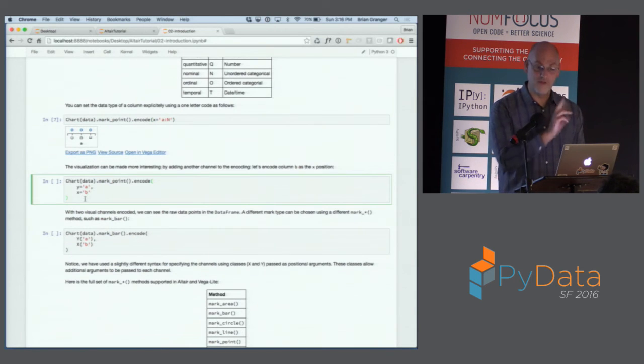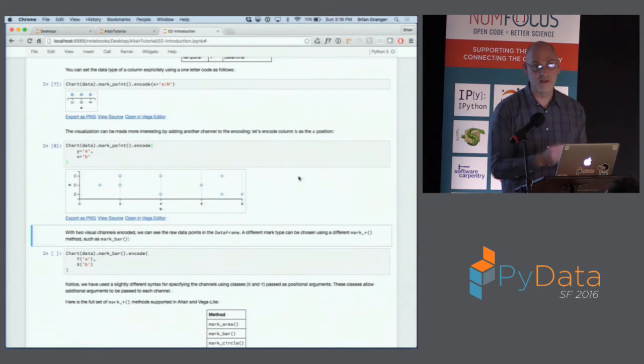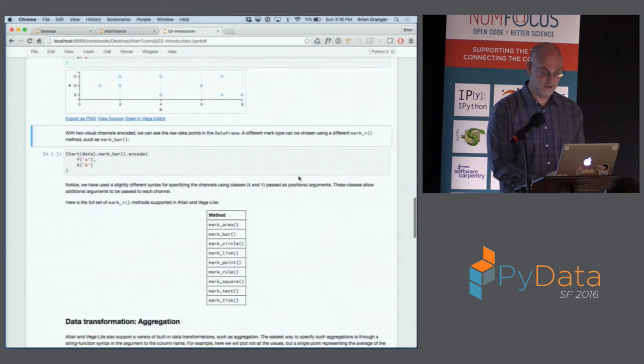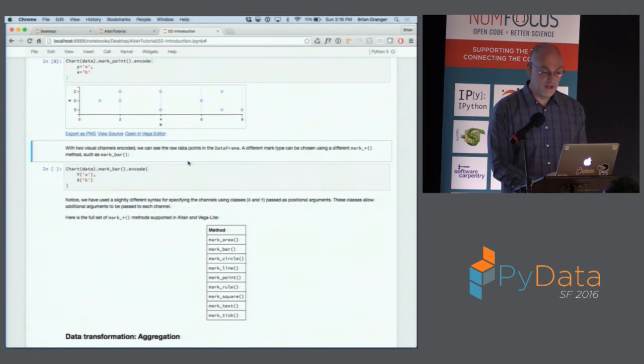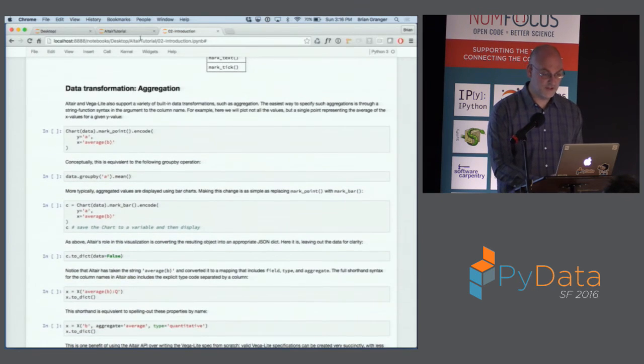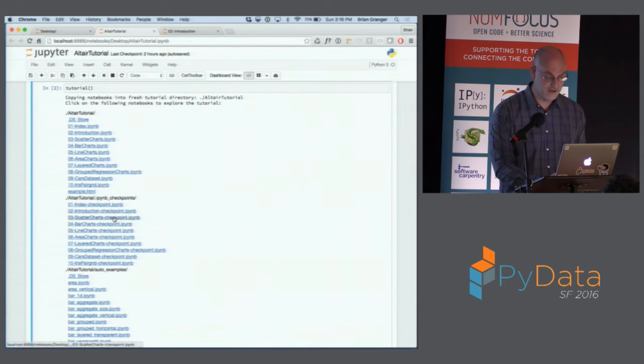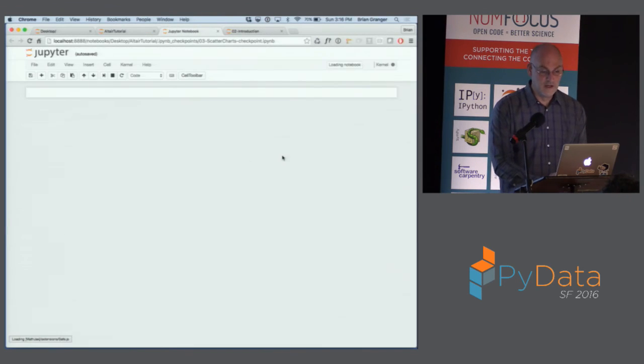Let's actually encode both X and Y position, right? So here we have more or less a scatter plot, but again, these are categoricals, and so it's smart enough to handle that. I'm running short on time, so I'm going to skip through some of this. Here are the other marks that Altair and Vega-Lite supports: area, bar, circle, line, point, rule, square, text, and tick. And actually, I'm going to jump over and look at some examples here in the last few minutes.